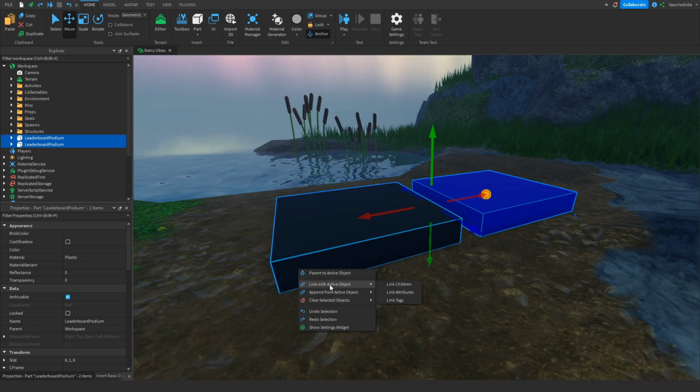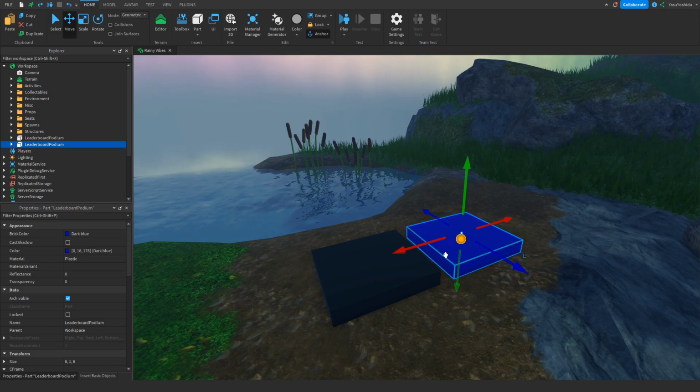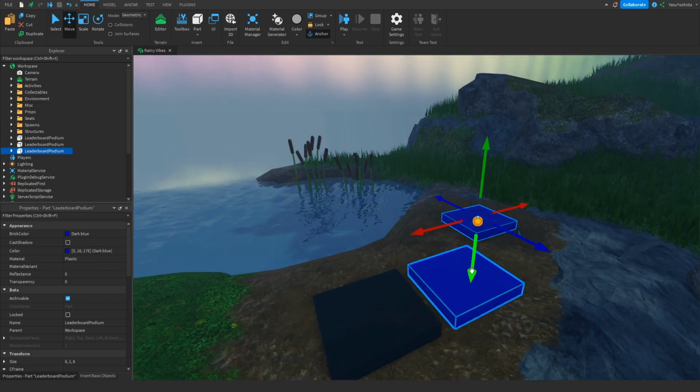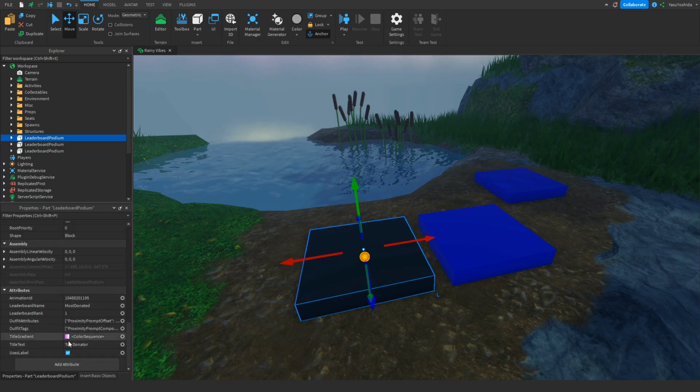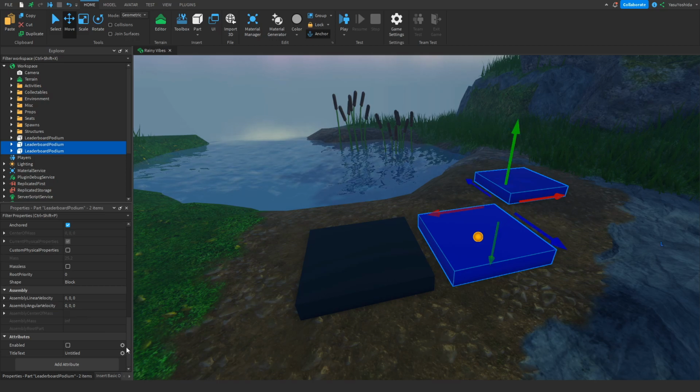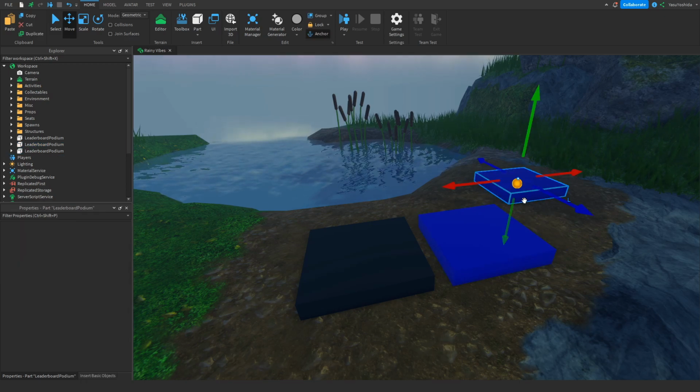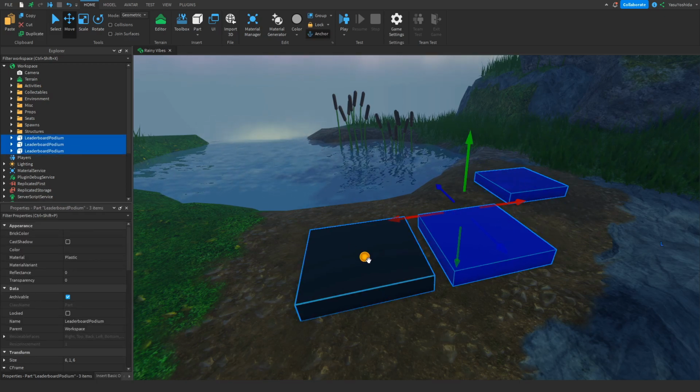What this one does is clear the selected object's children, attributes, or tags. After that, it will copy and paste the children, attributes, or tags from the active object to the rest of the selected objects. Let's say I have two of these blue parts. And let's say I wanted to link the attributes from this black part to these blue parts. Right now these blue parts only have these two attributes. When I link the attributes from the active object, the enabled attribute will disappear from the blue parts. So what I need to do is select both blue parts first and then the black part last. That way the black part is the active object.